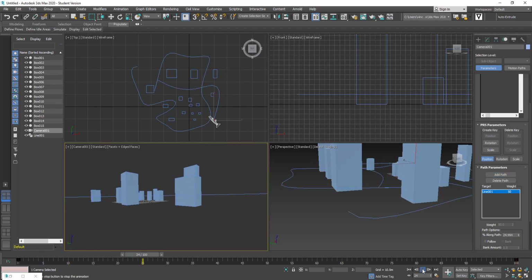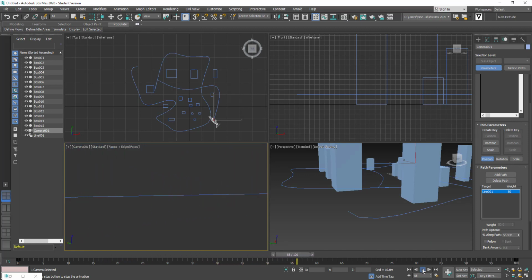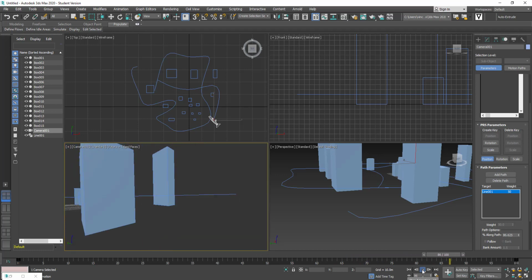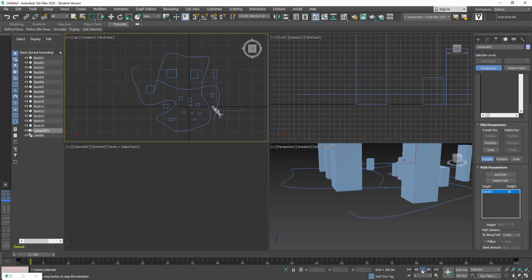So you can see it's gone a bit wonky, but at least we're actually moving through the buildings. And we can actually look at our scene from the ground. So in terms of how it's actually moving, at the top, you can see that it is generally following this path here. But the odd thing you can see here is that the actual lens of the camera isn't actually moving.